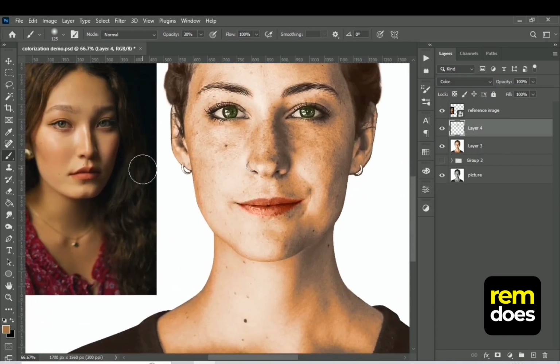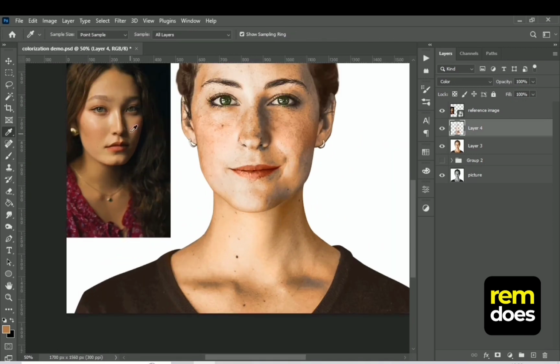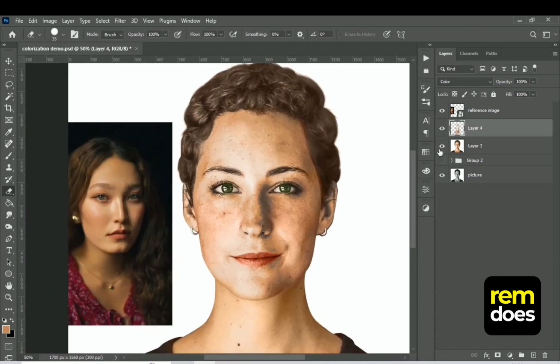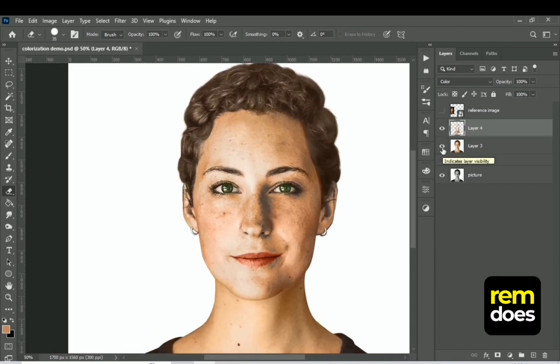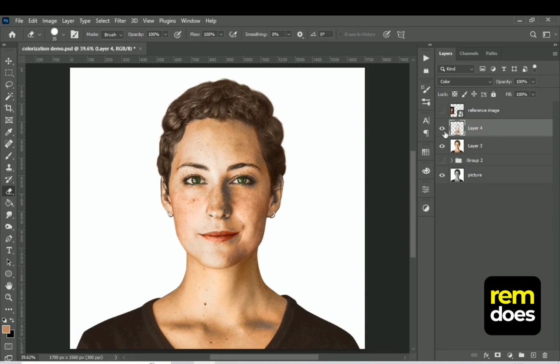Same with the cheeks. Make sure you're using a soft brush with low opacity. And also for the neck area. We'll add some finishing touches until we are satisfied with the result. Here are the subtle colors we added to the face. We can add some more adjustments to fine-tune our subject, but I think it is enough for this demo.